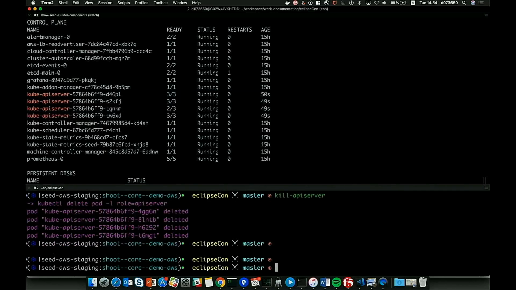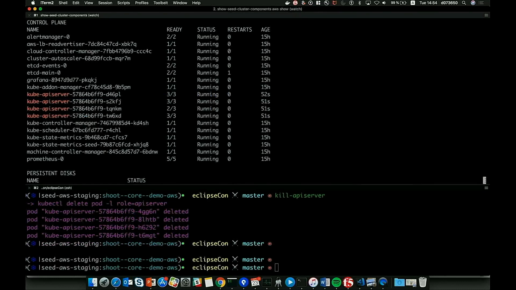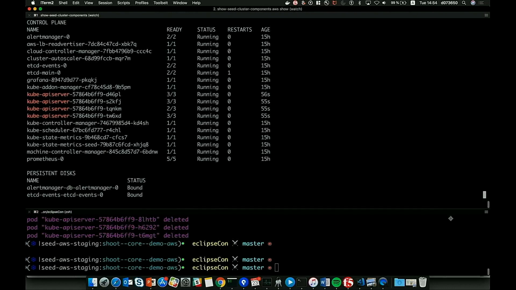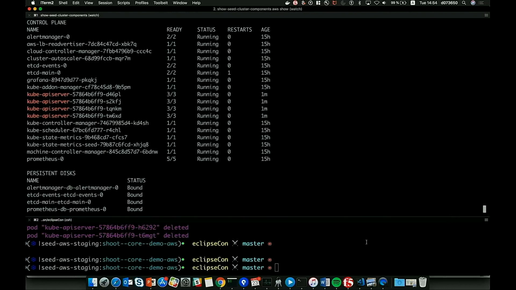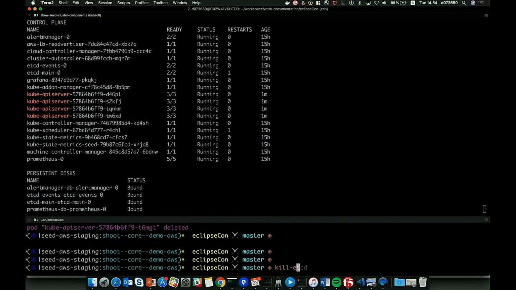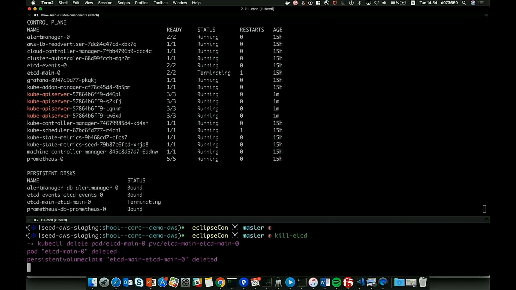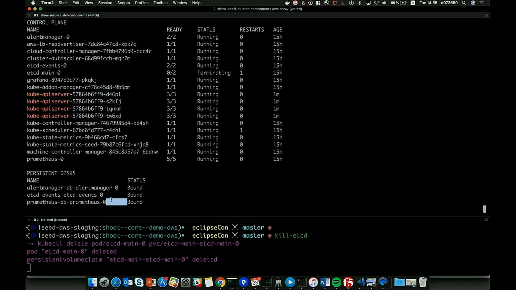You can also try to kill etcd. Let me first just put this down a little bit. I think that is better. etcd. Yeah, so I'm killing the etcd pods, the main and the persistent volumes that store the data. So it's terminating. Now it will respawn because we have a concept of snapshots. We snapshot the etcd every now and then, so we don't lose any data.